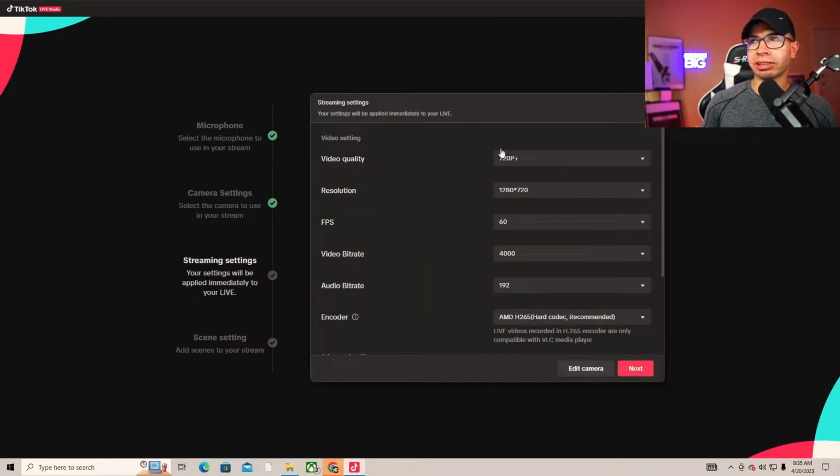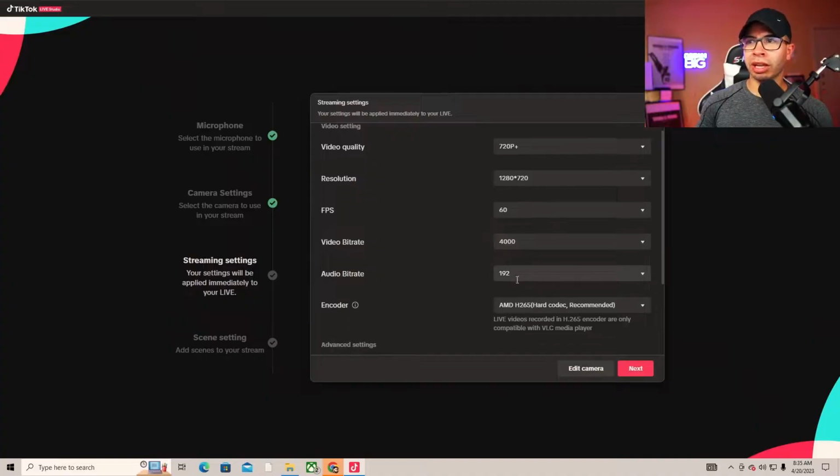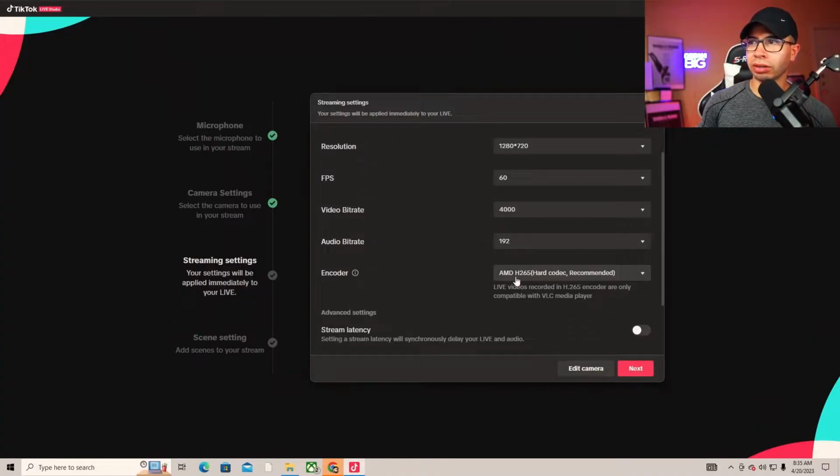Then next, you just select your streaming settings. I like to go with 720 just because it's easier. You don't get as much skipped frames, but it's up to you. If you want to go 1080, you can just choose that also. You could also go into just streaming into any types of resolution you want, any types of frames, video bitrate, all that stuff. Your encoder. Encoding really does matter just depending on what you do have, right?